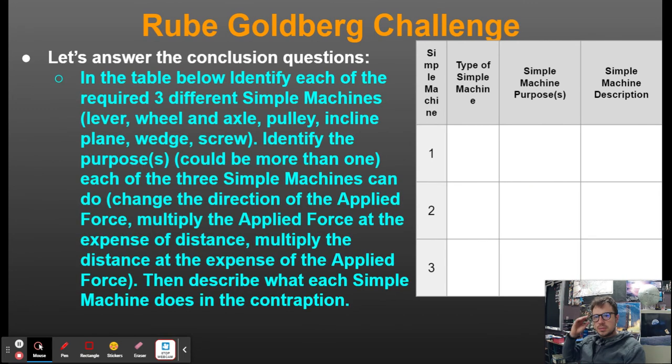Now also the simple machines. In the table, identify each of the required simple machines. Now you can have more, but you have to have three different, unique ones. So it's a lever, wheel and axle, pulley, inclined plane, wedge, and screw. You need to have three of those. Identify the purpose. It could be more than one, of what each of the three simple machines can do.